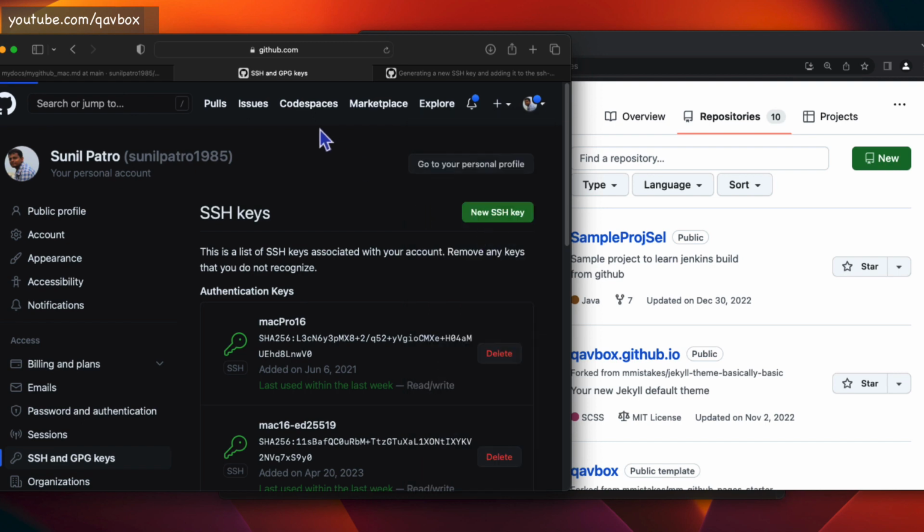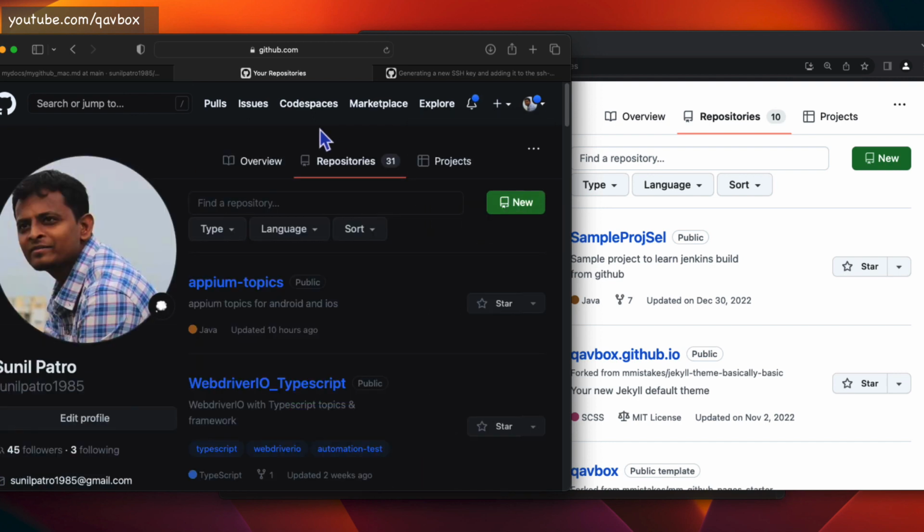So we are going to see two things. One is how I can make this system generate the SSH key for these two accounts, and also maintain these two accounts on my single machine so that I can switch between the different accounts whenever I'm dealing with their repositories. That is what we are going to see.